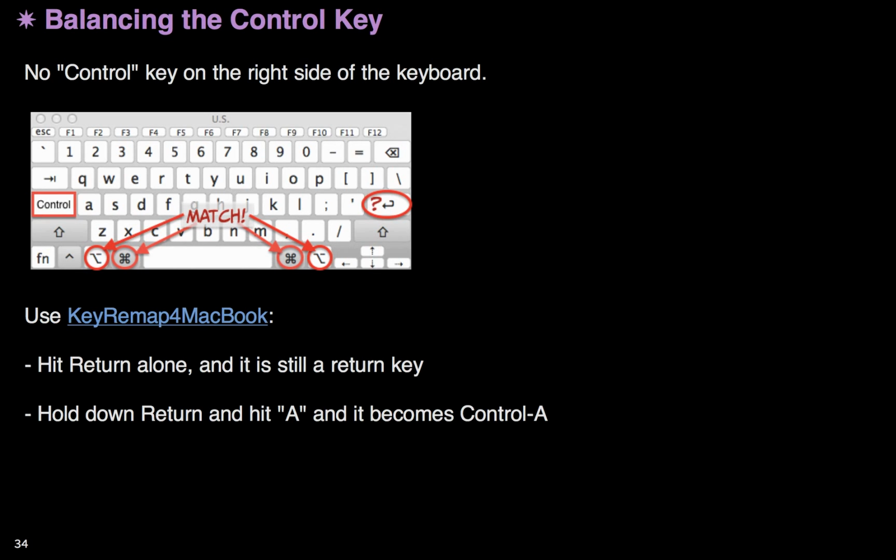Of course, you're thinking, there's only one control key. That's a bad idea. I suggest there's a program, at least for the Mac, called Karabiner for MacBook. This one allows you to bind the return key to be a control key if it's used with something else. If you hit it alone, it's just a regular return. It's really quite useful.